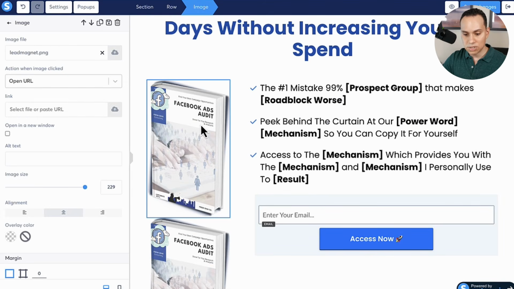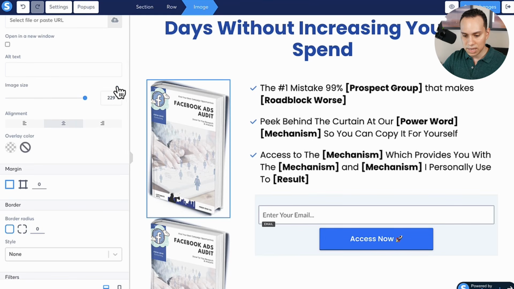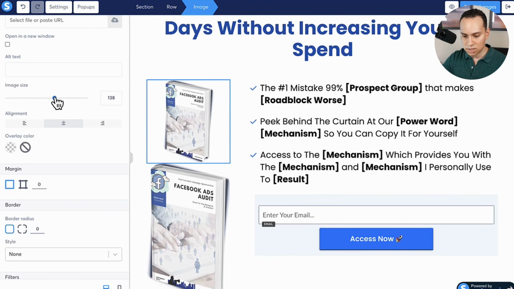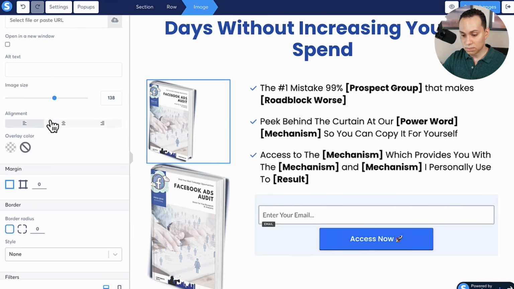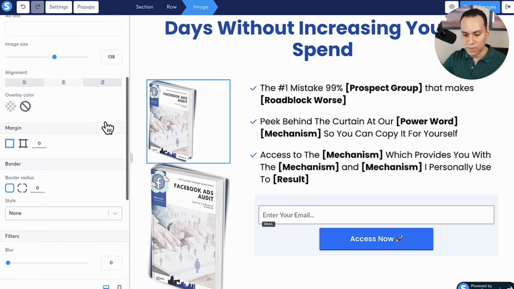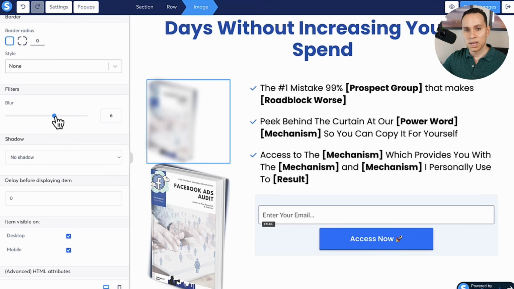Now, when it comes to the image options, you can change the image size, and if we change the image size, we could change the alignment of where it shows up. So maybe we want it over here for some reason. Something else that's really cool is you can add a blur effect to the image. If you have a preview of a video or something, or you're trying to build some curiosity, you could blur the image a little bit.